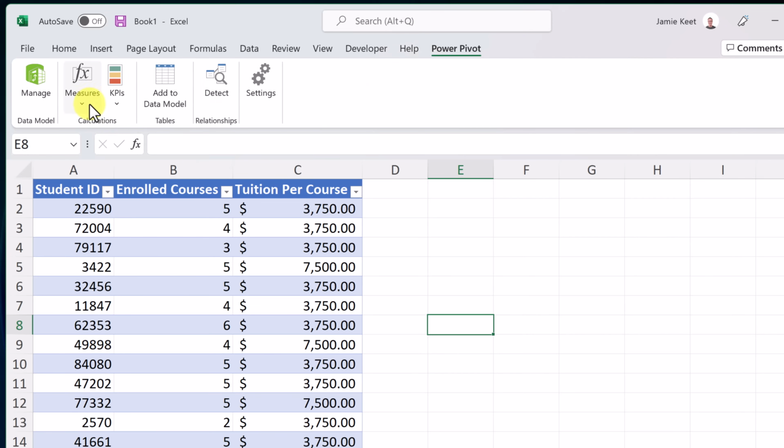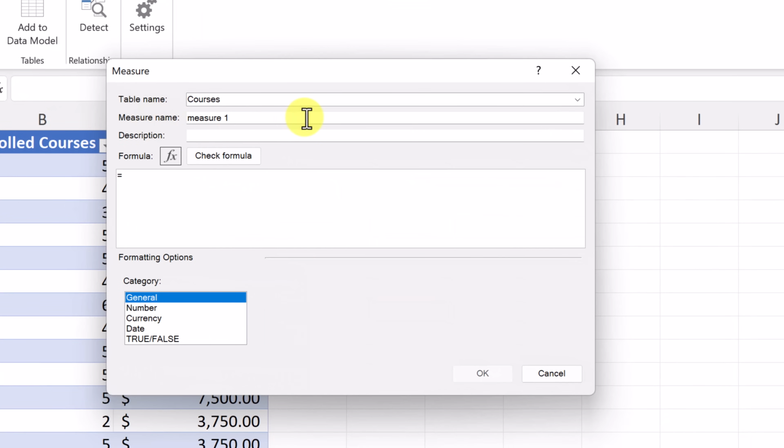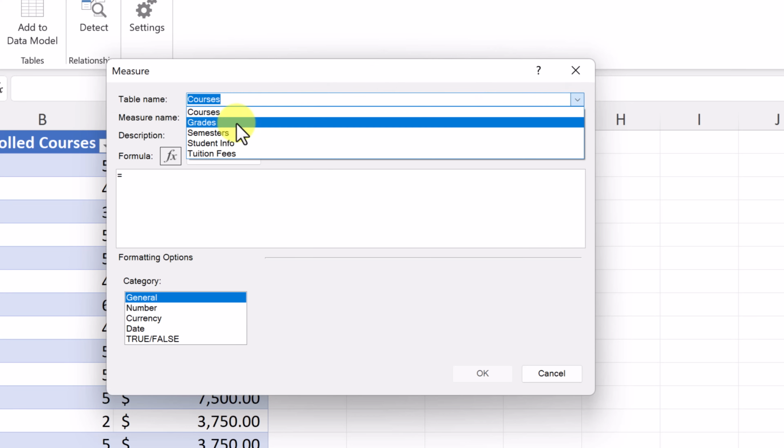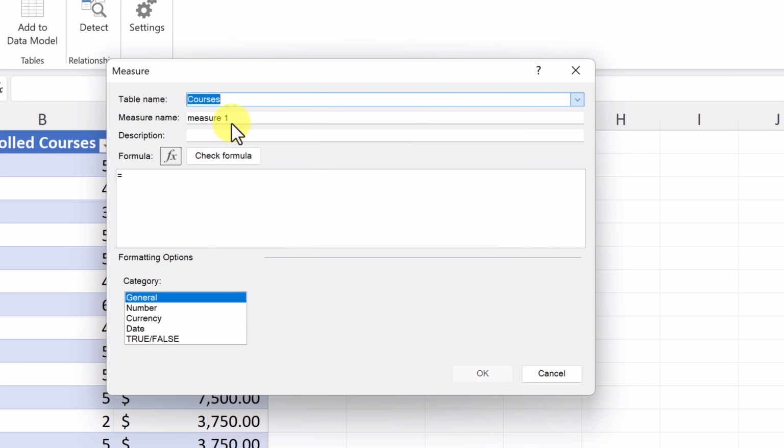So under the Power Pivot tab, I'm going to go to New Measure. You can see I can manage my measures too, so all those different measures that I've created, but I'm going to go to New Measure. I can pick my table from here. So if I was looking, I can go all through these ones. So what is it that I want to find? I could go to grades.